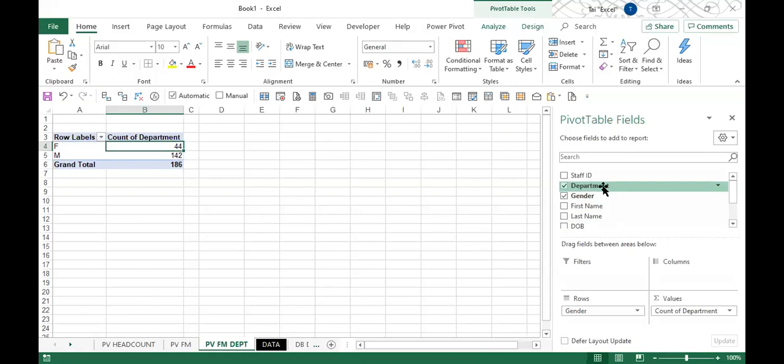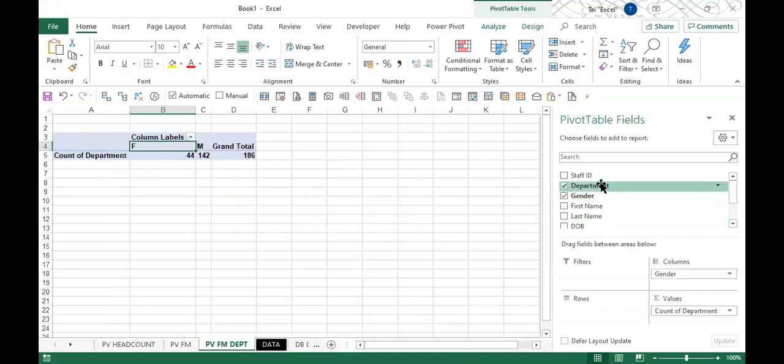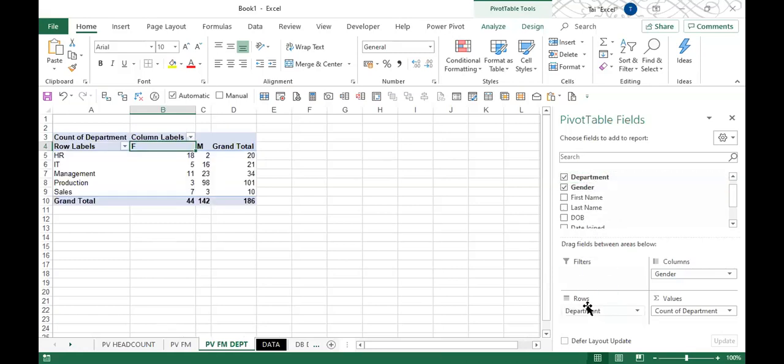And I want to show the department by the head count. So I want to drag the gender towards the column. And I want to drag the department from the pivot field list on the top and go to the rows. So I'm able to see all of them in this manner. They are HR, how many persons, and with this kind of chart, I want to show it visually.